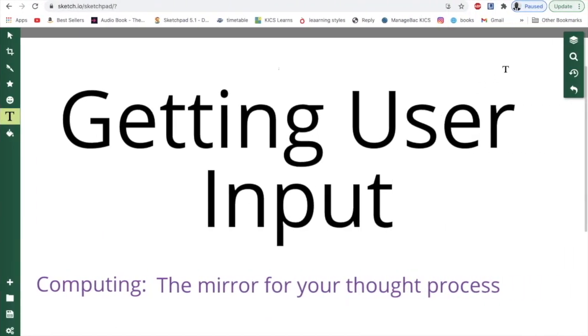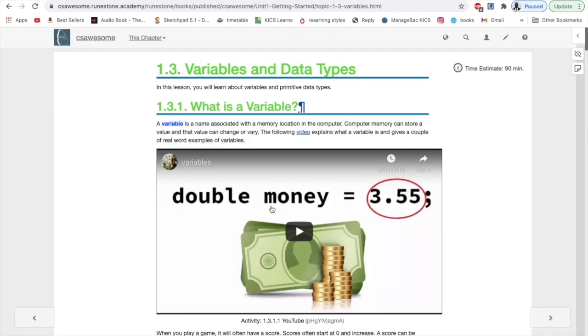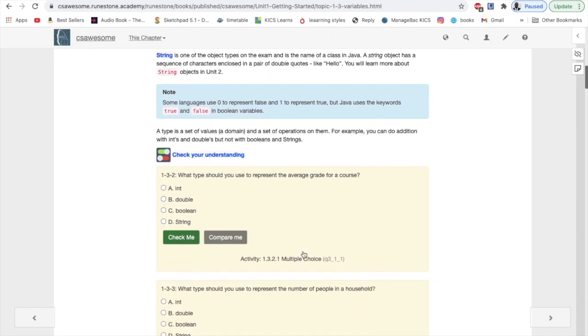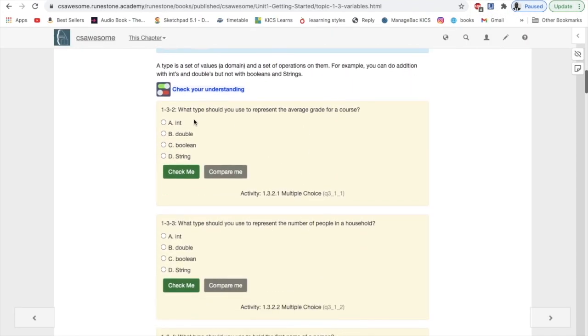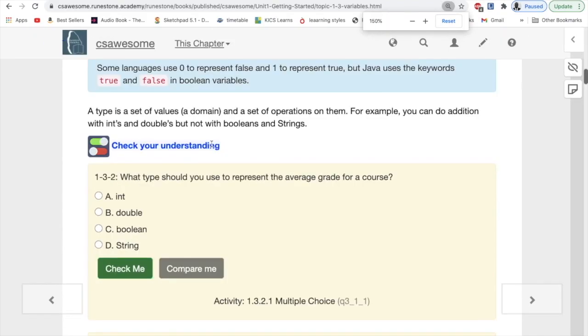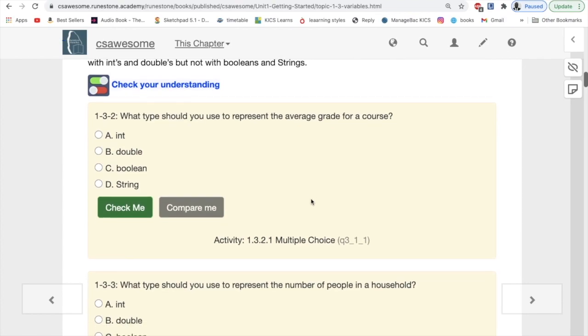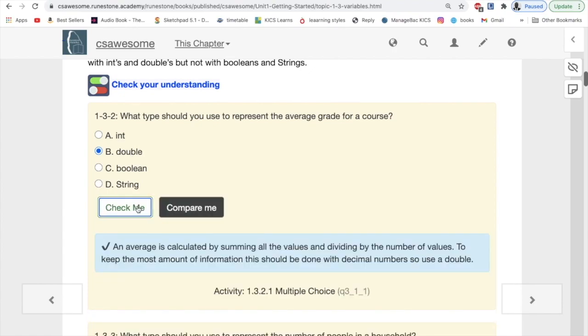So first of all, let's start by completing the correction of the task that I gave you in the previous video. If you look at the first question, it's asking what type should you use to represent the average grade for a course. Of course, what data type are you going to use? If you say int, that will be inaccurate. Boolean will be inaccurate. Double will be correct because the average grade could result in a decimal point. So that would obviously be double.